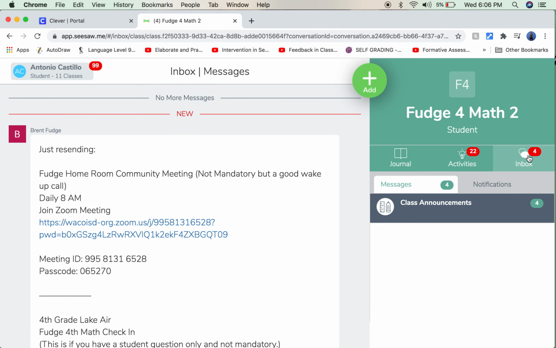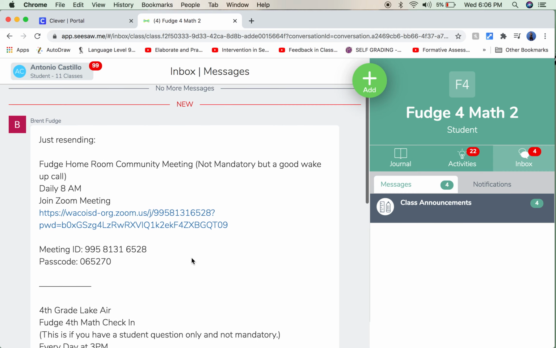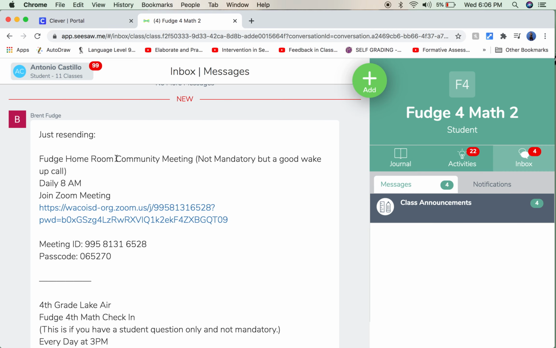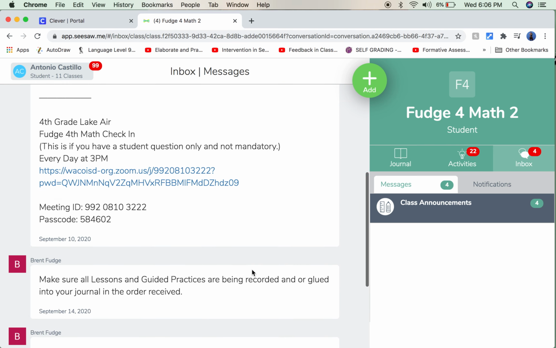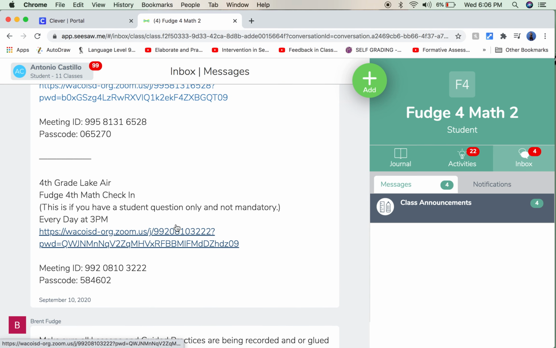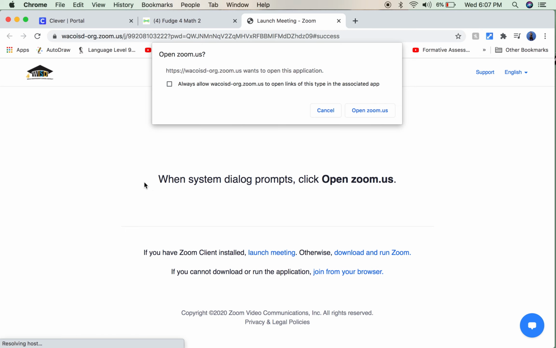For my in-person kiddos, by clicking on the inbox tab right here, you're going to find the Zoom meeting link. Right here, this would be for Mr. Fudge's homeroom, but Tony's not in Mr. Fudge's homeroom, so he would only use this Zoom link. Fourth math check-in, every day at 3 o'clock. So he would click on it. He would click open.